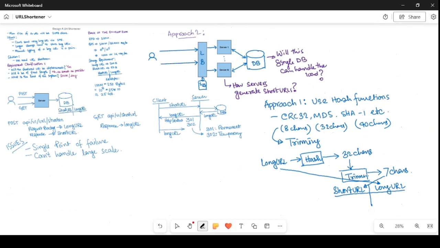However, because of this trimming, there could be a chance of collision. That means there could be multiple long URLs which have the same first 7 characters. In such cases, we can use some technique where we add some predefined strings to the long URL and then perform the hash function so that we can avoid collision.